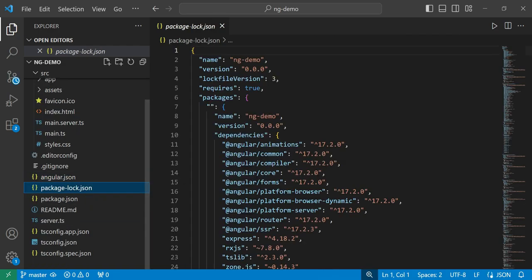package-lock.json is automatically generated for those operations where npm modifies either the node_modules tree or package.json, so that's why it is automatically created. package-lock.json is generated after the npm install. We'll discuss this file in detail in our upcoming videos.